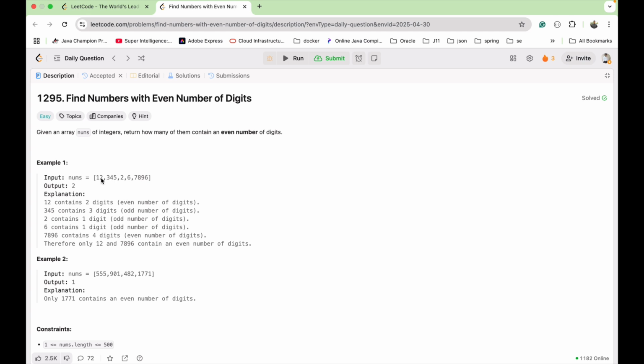So 12 and 7896 are the ones having an even number of digits, and so the output is 2. I think you understand, right? 12 and 7896 have an even number of digits, and so the output is 2.